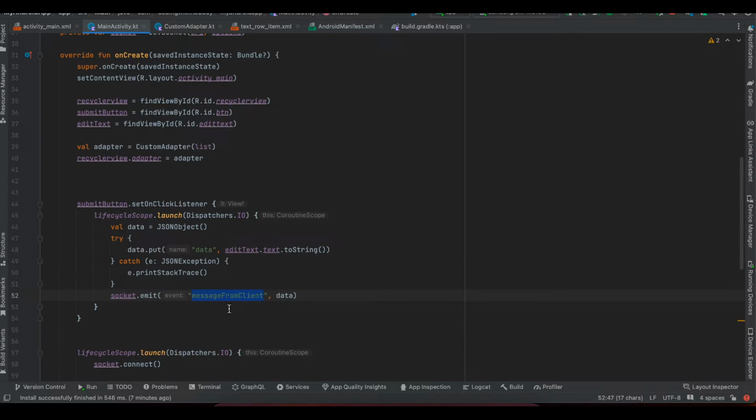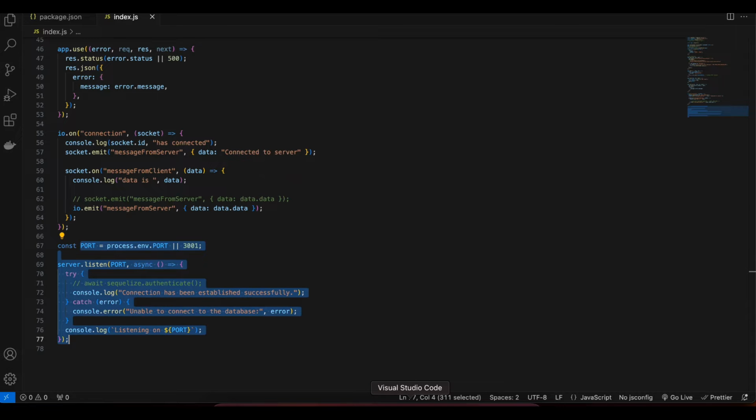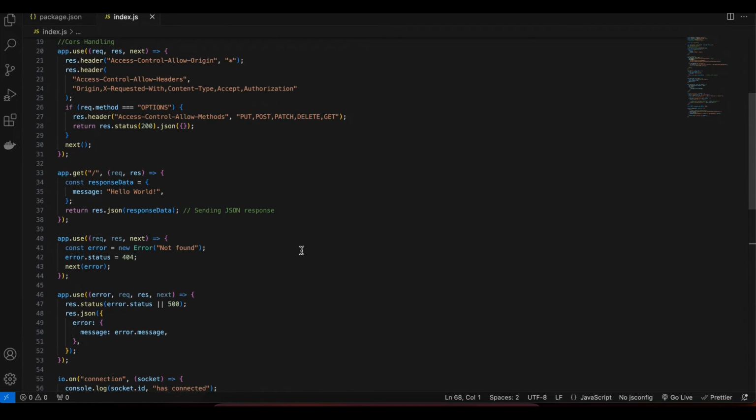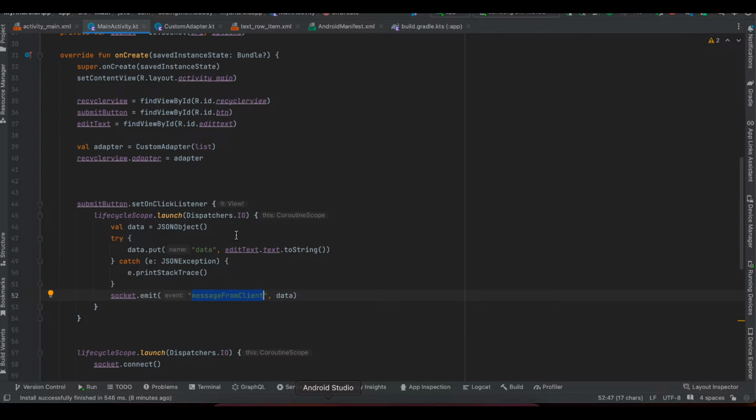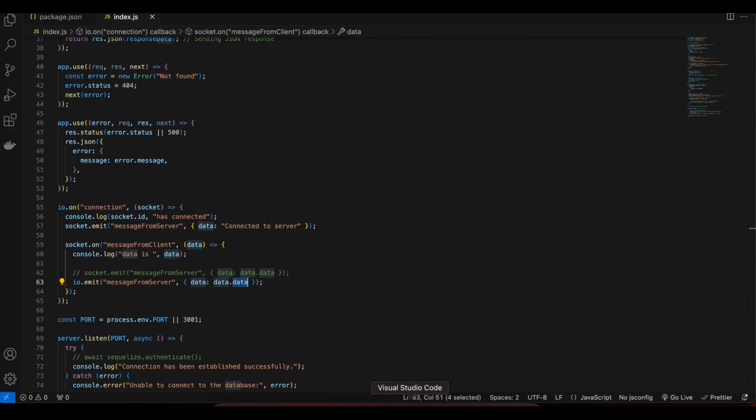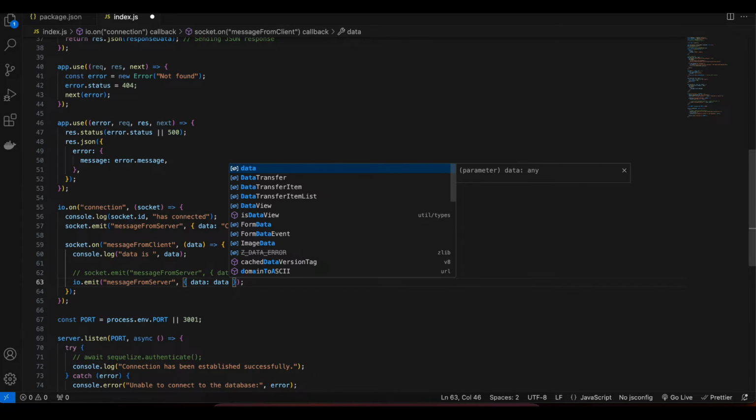Message from client is the identifier, and if I go back to my Node.js app, it is listening to that same identifier, message from client, if you see over here. And the way I am sending it back is as data. I am not sending a string, I am sending a JSON object. That's why I am using a JSON object over here as well. But if you directly want to send a string, you can send it, you don't need a JSON object. But then here also you will have to remove this data as well. You just have to keep something like this.